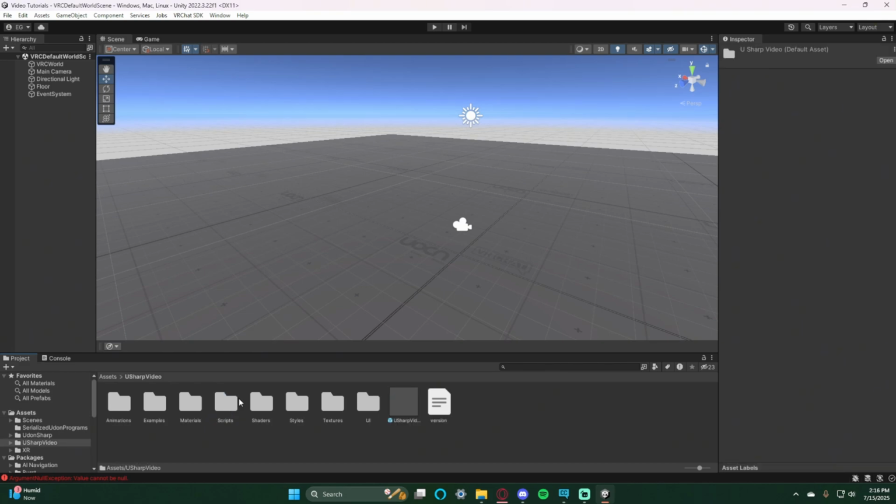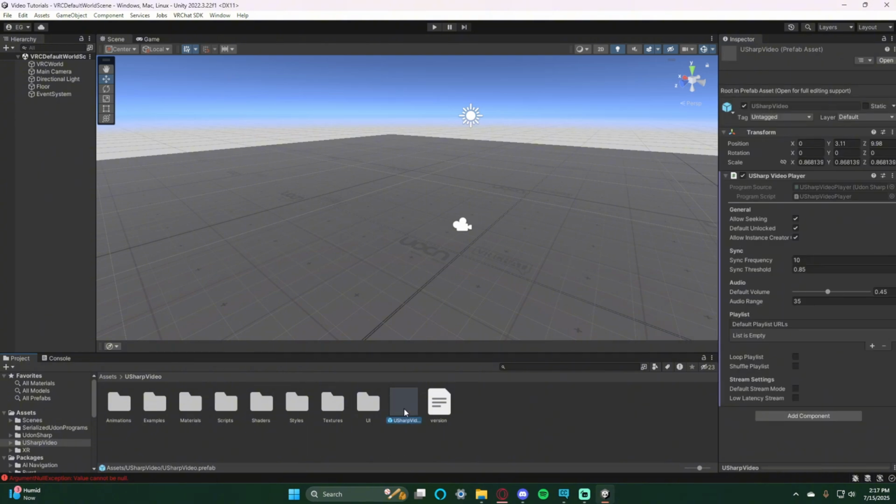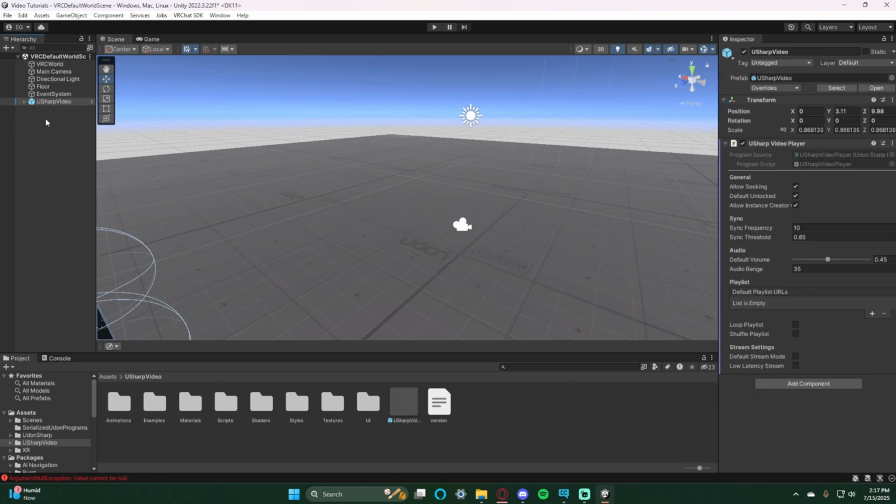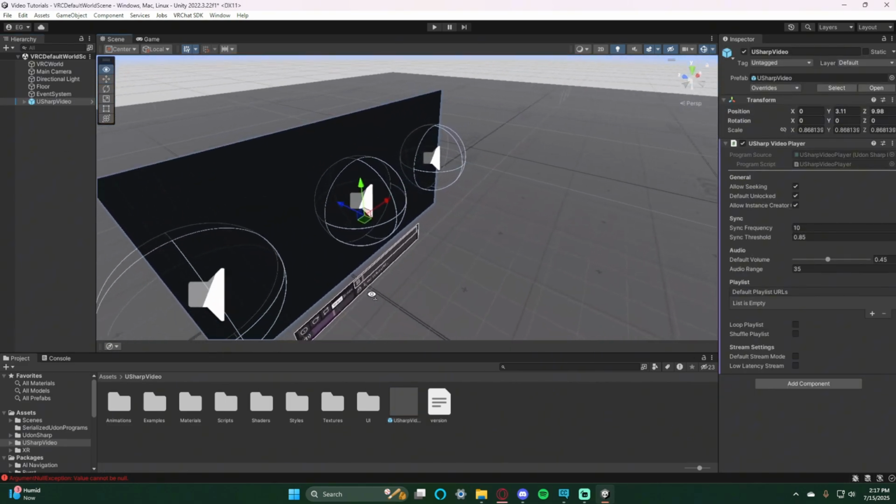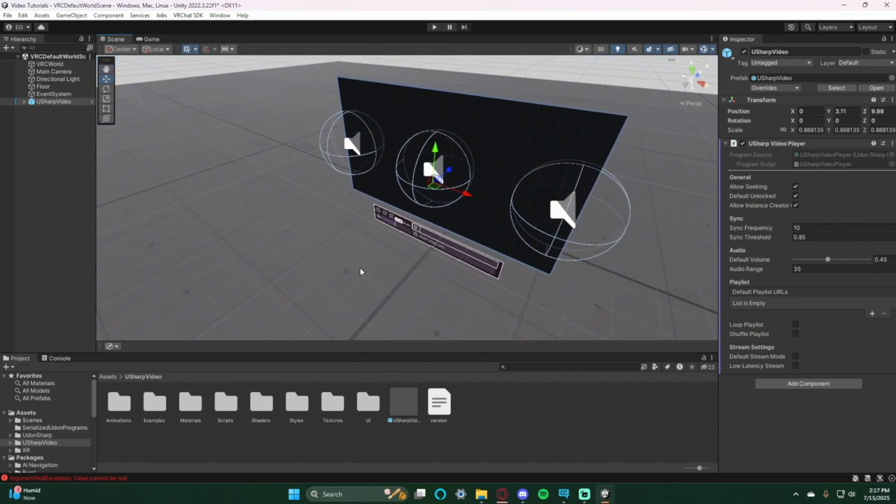And all you need to do is right here, you'll see the prefab, and you can drag and drop this in anywhere in the world, or if you just want to drop it in your hierarchy, you can. I always just drop it in the hierarchy. And boom, as you can see, it's already right there.